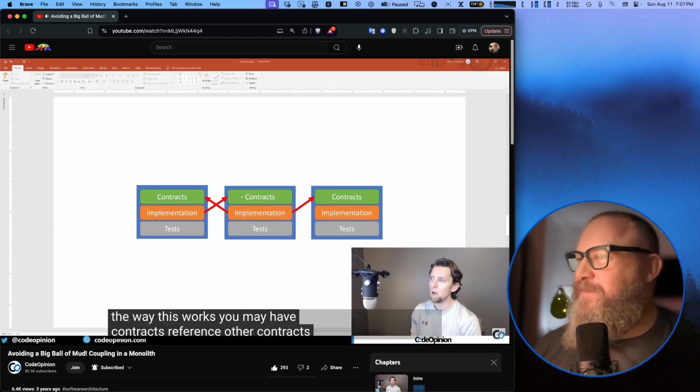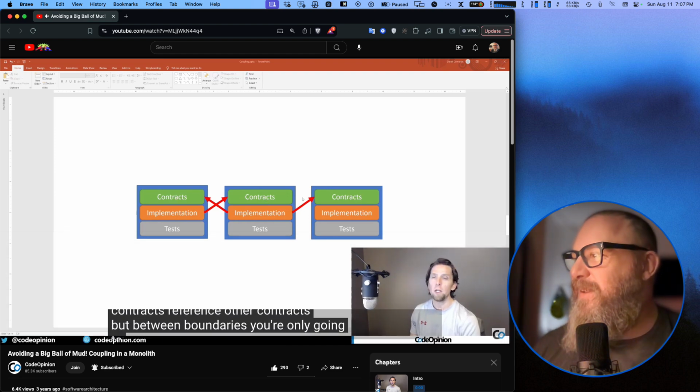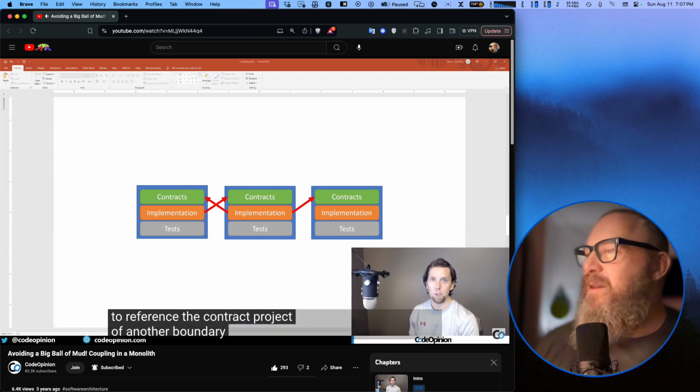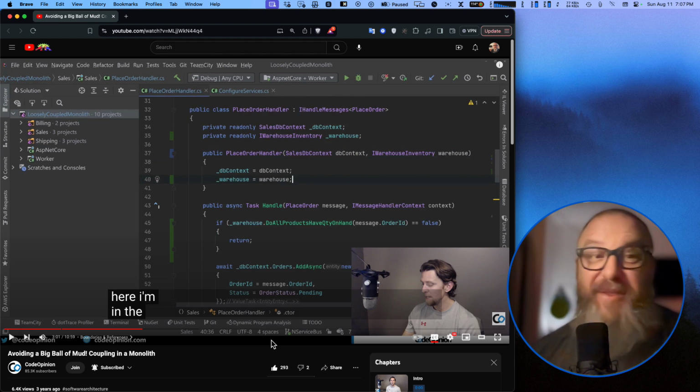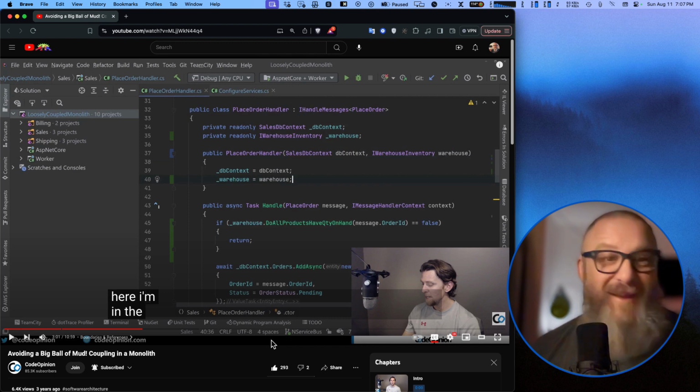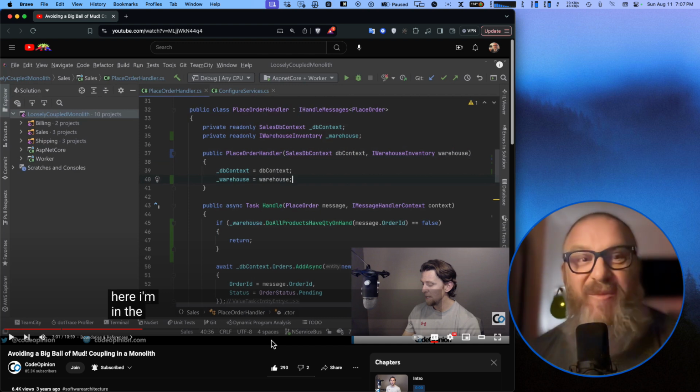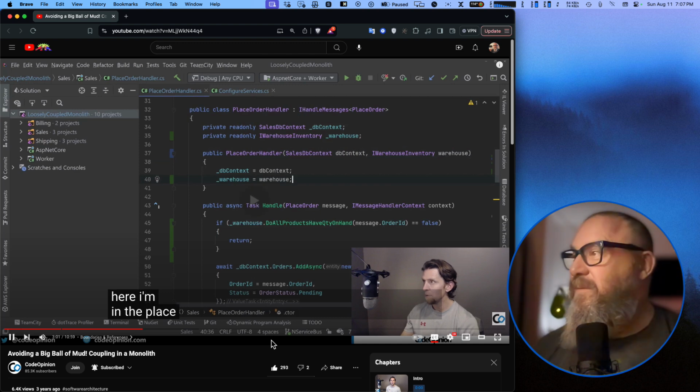You may have contracts reference other contracts, but between boundaries, you're only going to reference the contract project of another boundary. In other words, you're only going to call methods in the other boundary. That's all it is. You can't directly go into the database that service is running and go to some table in some row. No, don't do that.